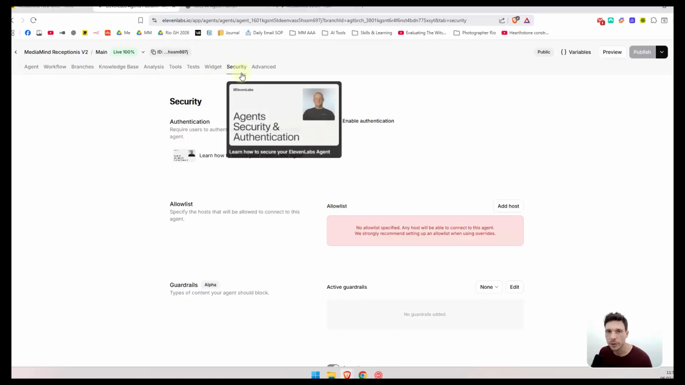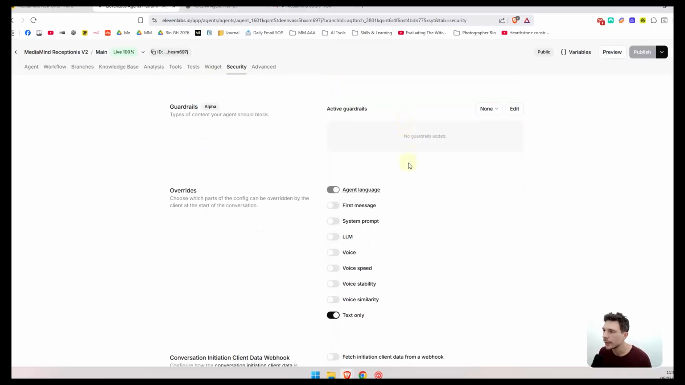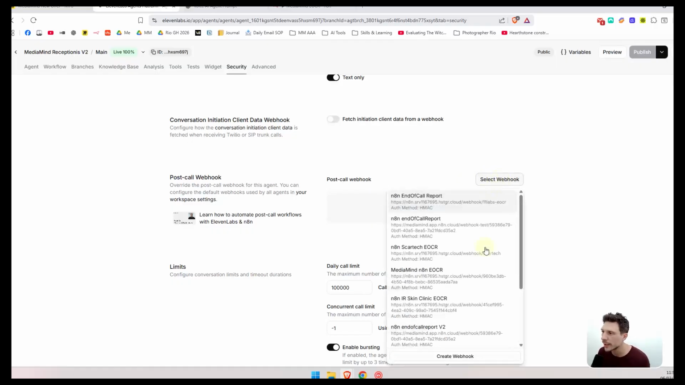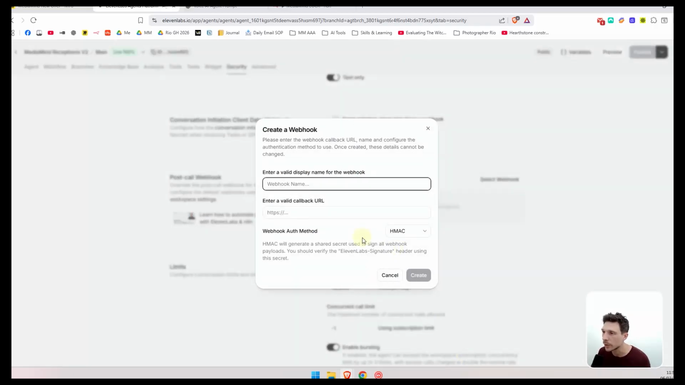We're going to move on, and we're going to set up the last thing, which is here under the security tab. And that is the post-call webhook. That is going to send the information that we collected during our call to a database. We're going to use N8N for that transmission, and we're going to use Airtable to collect the information. So what we do is we're going to go to select webhook, and then in your case it's going to be create new webhook. We're going to call it N8N end of call report.